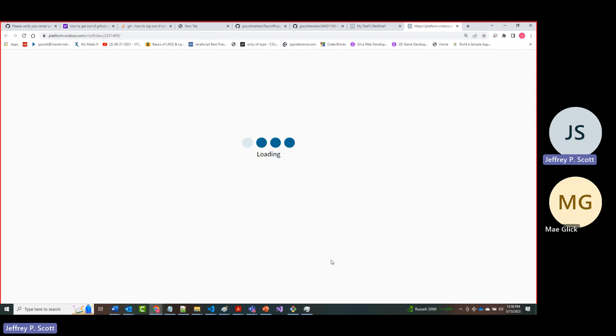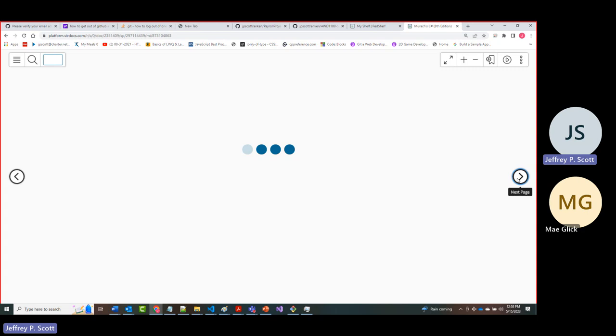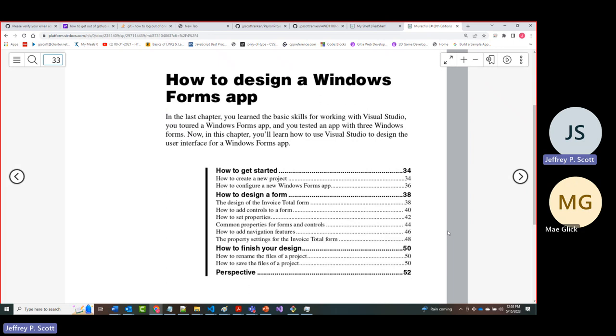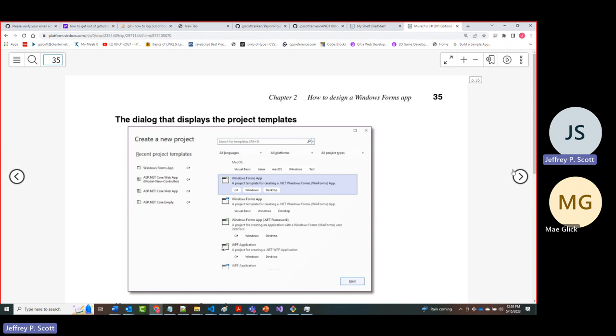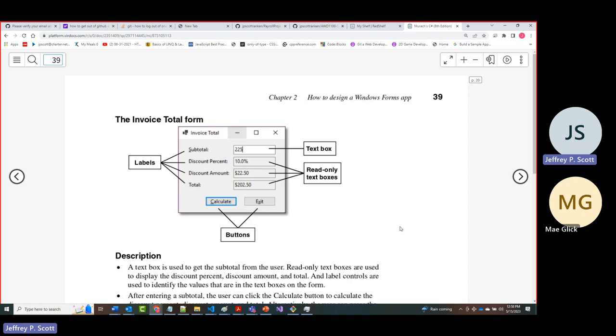So today we went through all of chapter one. Tomorrow we are going to look at chapters two and three. In chapter two, as they mentioned in here, we will learn how to design a Windows Forms app. This will be very similar to what we did today, but we'll do it extremely slowly. So we will create the new project as it says, and there's nothing new in here. We'll talk about all this stuff again tomorrow. And this is what they'll have us create, this invoice total form. So in chapter two, we create this. We don't write any code in here, but we create this.